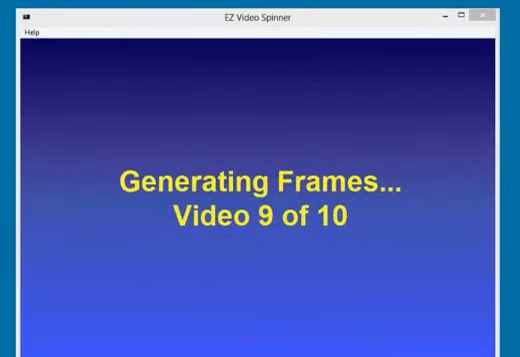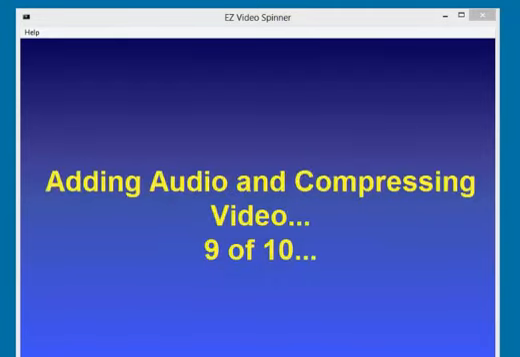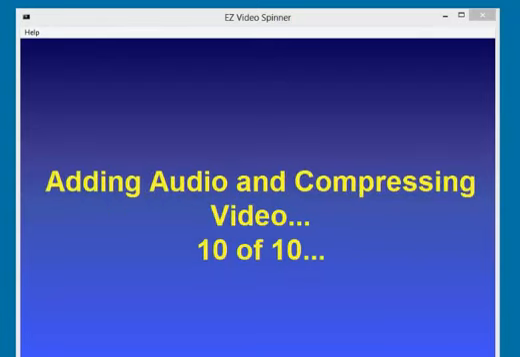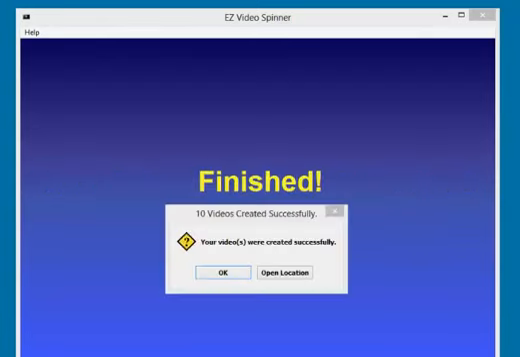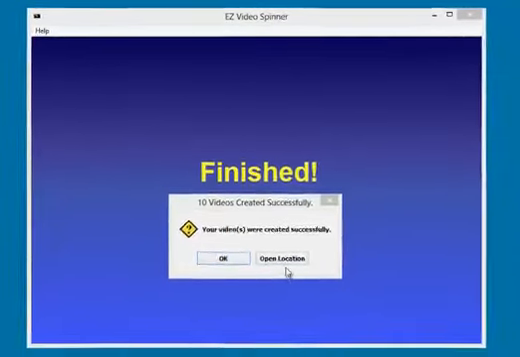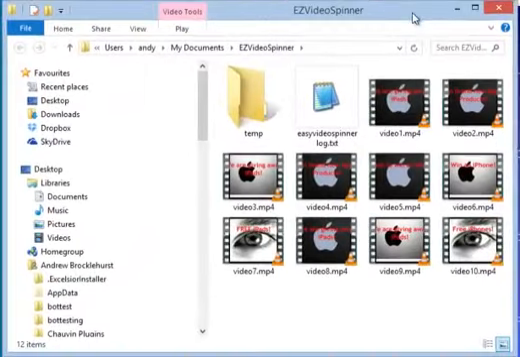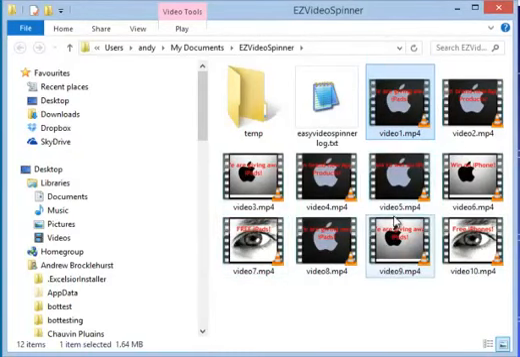So you can see we're already on video 9, we're probably under a minute here, and so it's nearly done. Video 10, and in fact there we go, complete. It will tell me now that it's finished. I can hit the open location button and this will open up a folder, and in this folder I have my 10 videos that it has created for me. And I'll show you some of these in just a second.